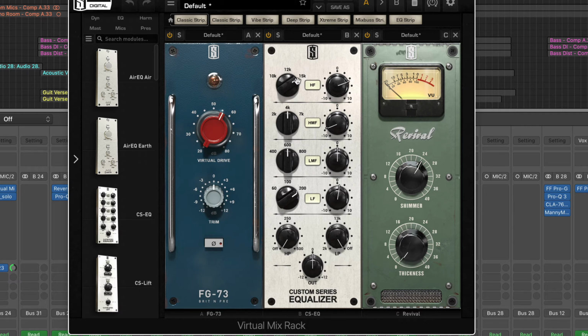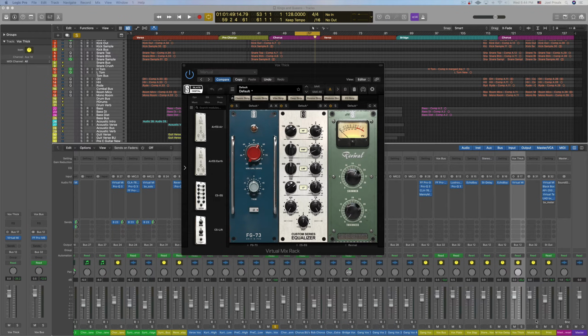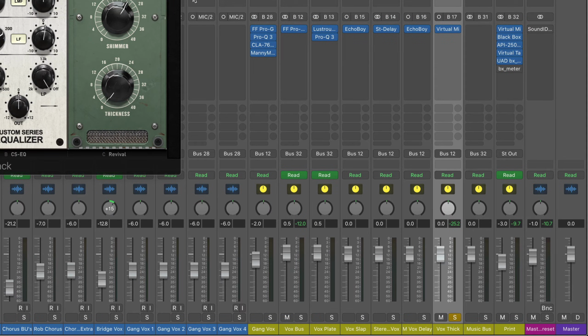And then we're doing some EQ here. And if we just solo the Vox thick send and listen to it, you can hear that it's much different sounding than the original vocal track.